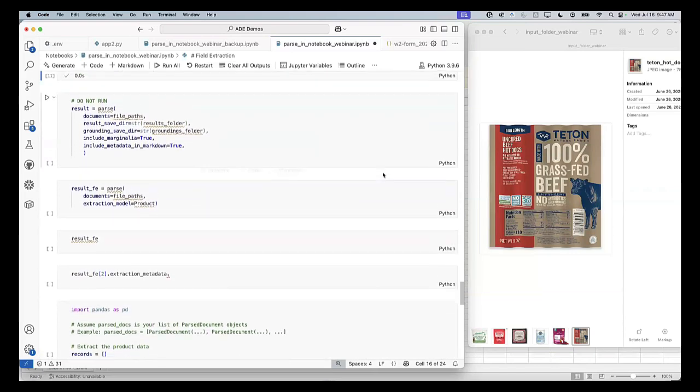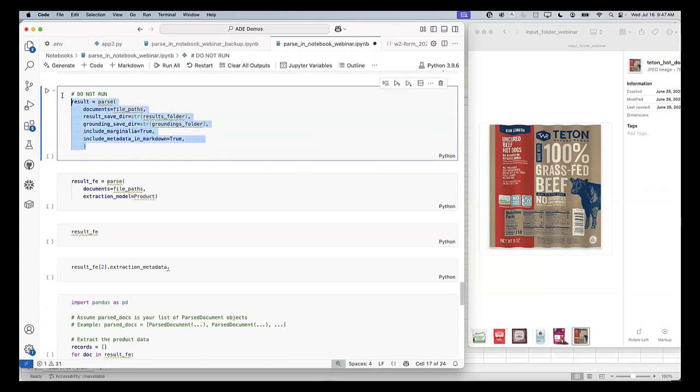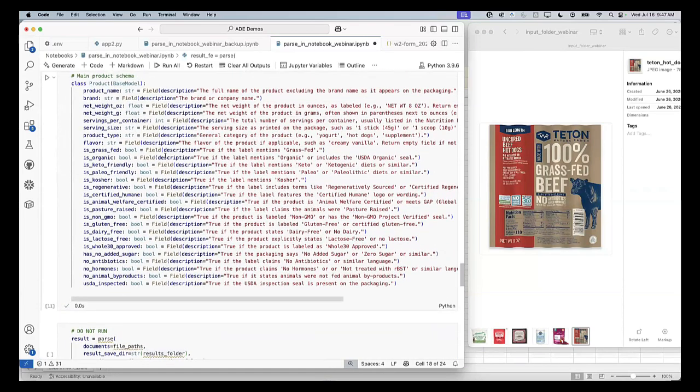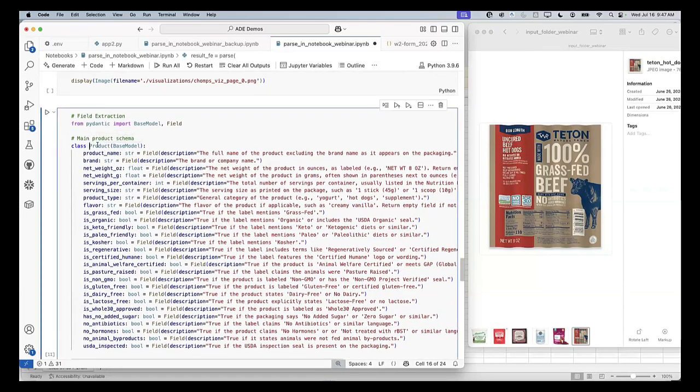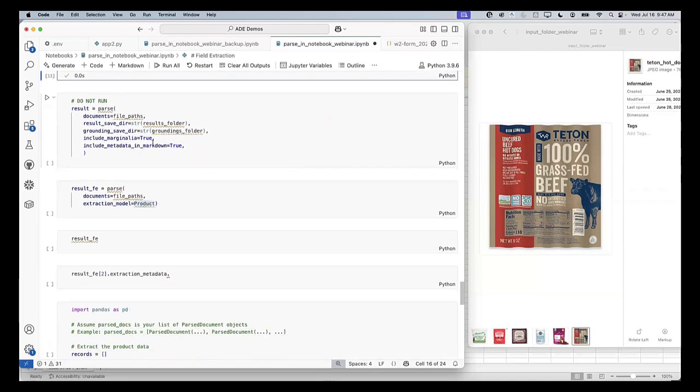And then we're just going to compare what we were doing previously. So this says do not run. This is the command that we ran previously to get the extractions for all 6. Now the only thing we're going to add here is extraction model equals product. So if I scroll back up here, I named this class product. So that's now what I'm referring back to.